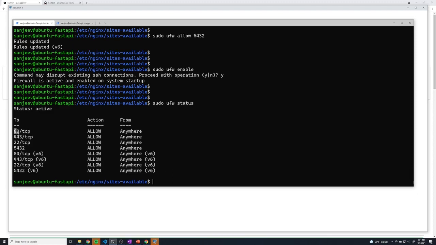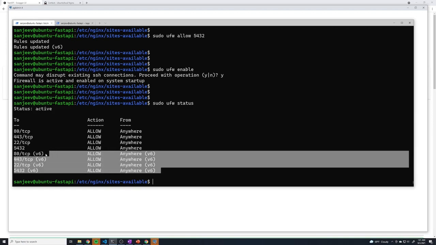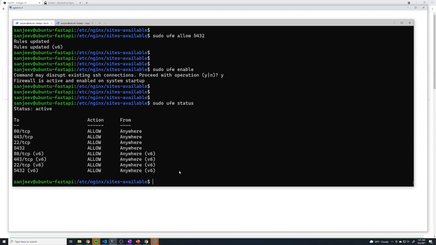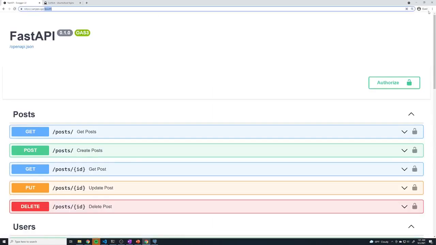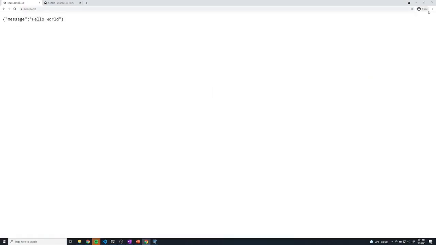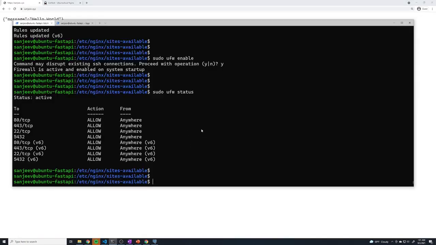It's saying we allow port 80 traffic from anywhere. Port 443, we're going to allow from anywhere. Same thing with SSH and 5432 and all of the IPv6 rules as well. And then everything else is dropped and blocked. Let's just double check that we can access the docs, and it looks like we can. Just to make sure it's not cached or something like that, still works. And now we've got our firewall.